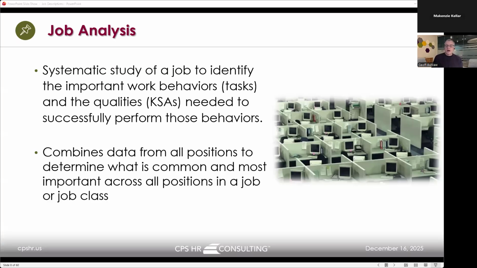So, for example, if we are looking at the job of administrative assistant and we have 10 administrative assistants in our organization, we're going to gather information about what all 10 of those people are doing and what it takes to be successful in their job. And we're going to look at what's common across all of those positions so that we can really describe the job as a whole. So we're not looking at those individual positions, but we're looking at the job as a whole.